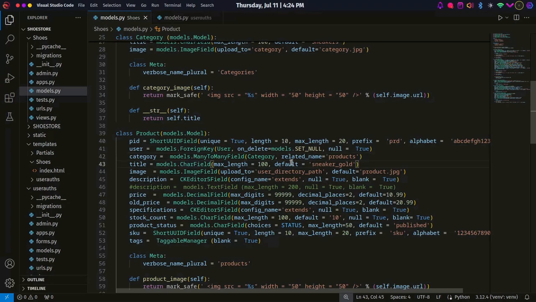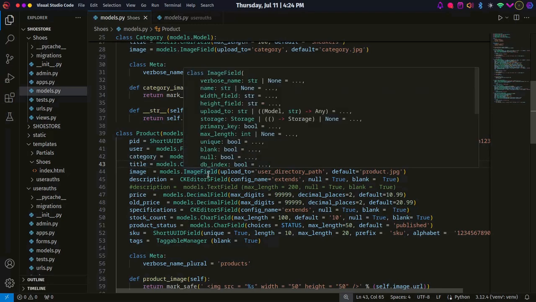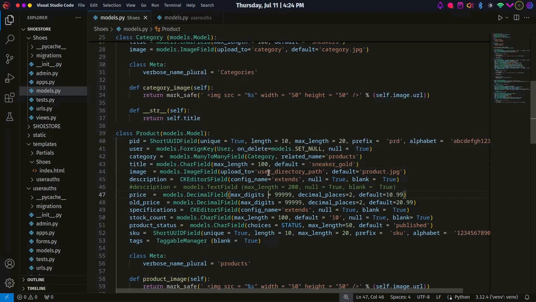Then I also want an image of that product. I'm using image field. Then I'm uploading to user directory path. I'm going to explain this in a minute. It's quite simple, but I'm going to explain it. Then I'm also setting a default to product.jpg. Then I'm also defining a description field. If you want to describe that product, how do you want to do it? And then I'm using an editor called CKEditor field. You don't have to use this editor, but I find it's fairly simple. I'm going to guide you through the installation of this editor. It's very easy to install and use.